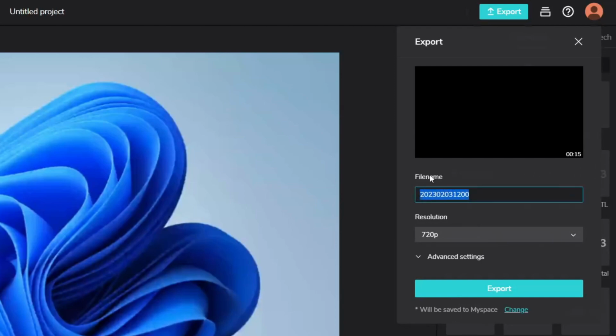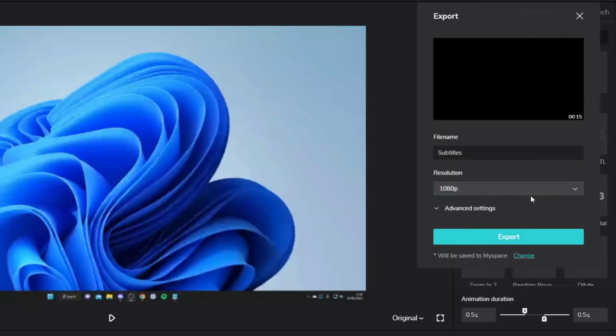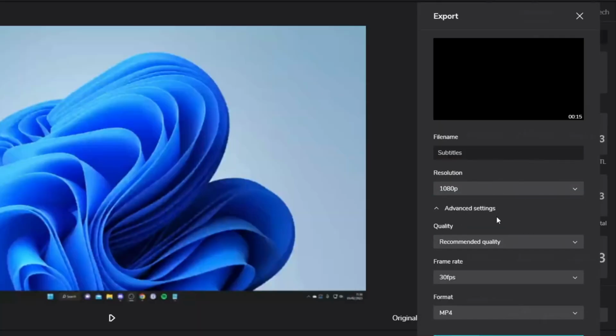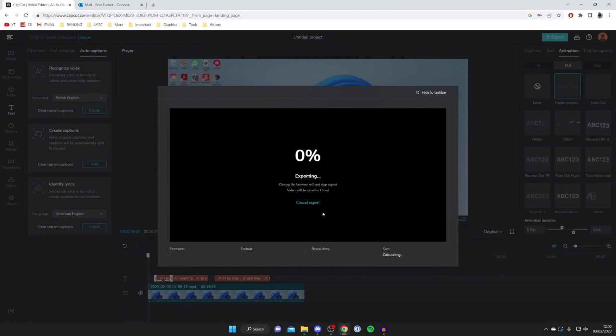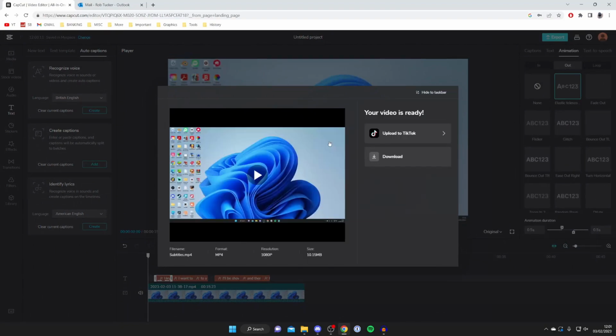So you can go and choose the file name. I'm going to name this subtitles just like so. And then you can go and choose the resolution. I'll do 1080p. Then you can go and choose the advanced settings as well. So in my case, I'm going to do 60 FPS, and then you can go and tap export just like so, and it's now exporting it, as you can see, and we can just wait. In my case, my export's at 0% just for a few seconds, and then it instantly finished. So don't worry if it sticks on a number, basically.